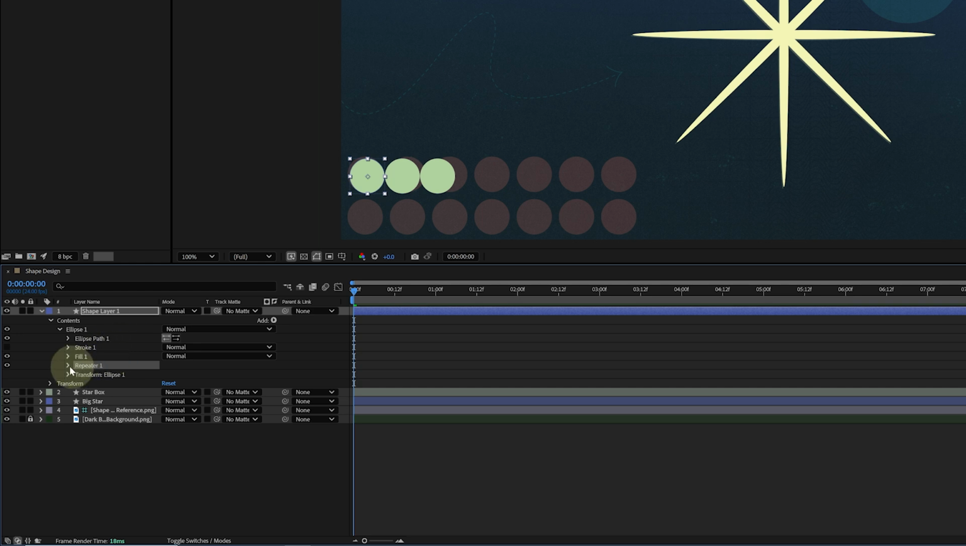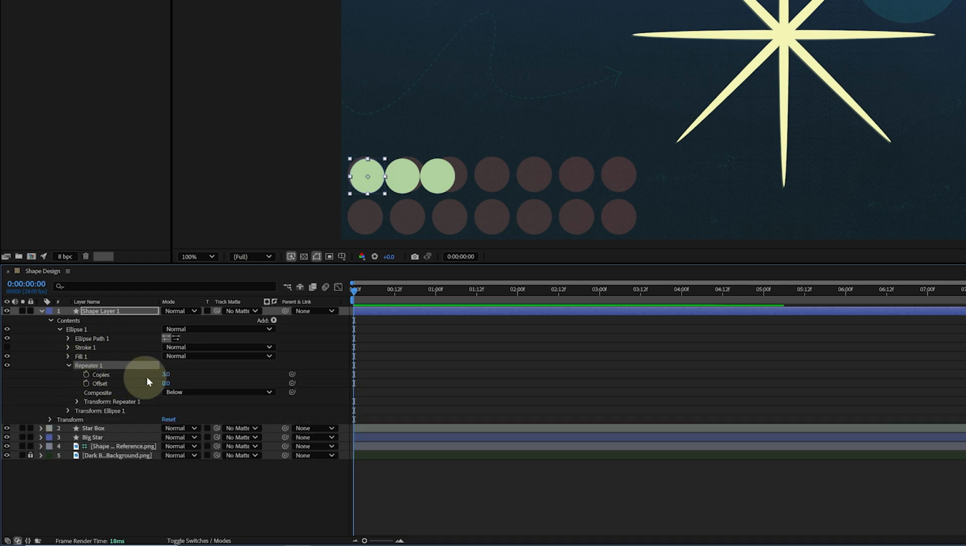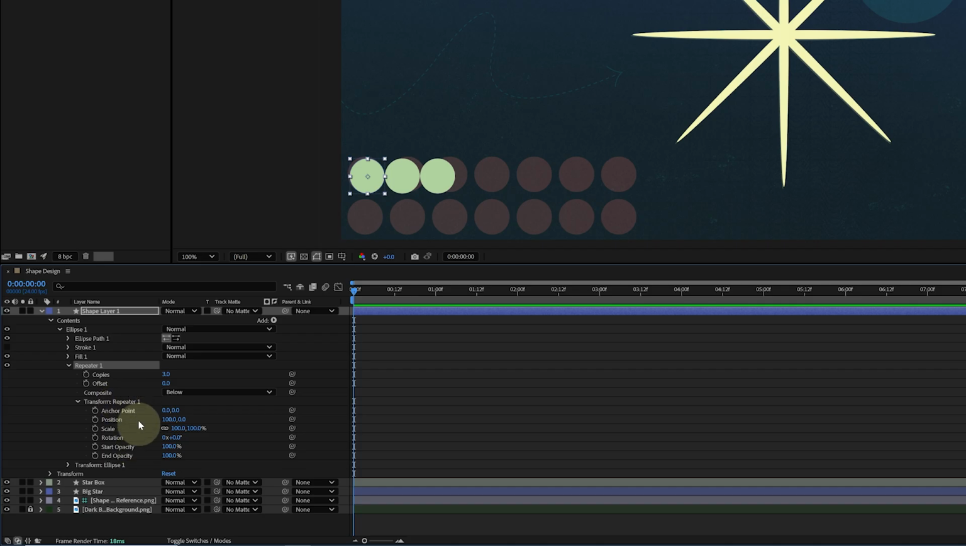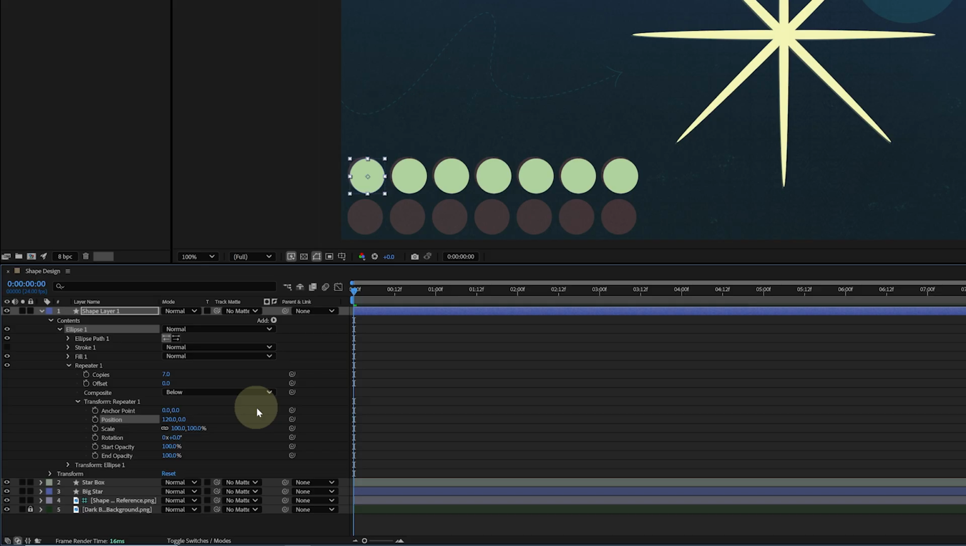If we twirl open Repeater, you can make copies of this, and then yet another transform instance here, where you decide what happens to those copies. Let's set copies up to 7. And then within that repeater transform, let's set the position to 120, 0. Okay, so we have one row. How do we get a second row?